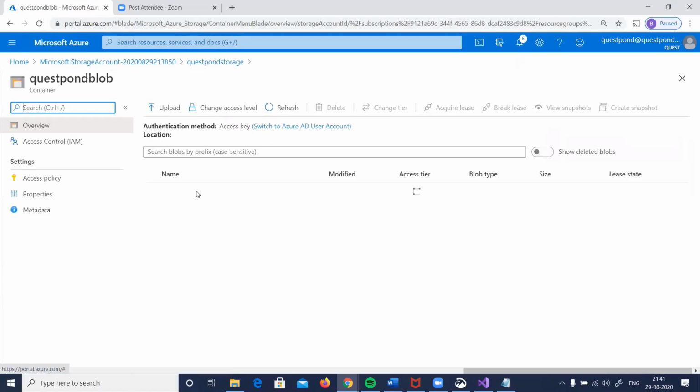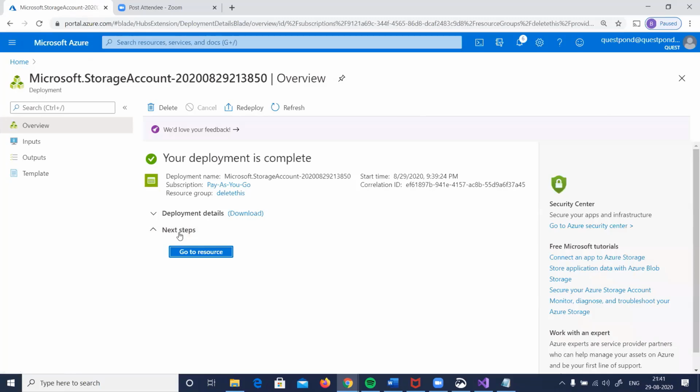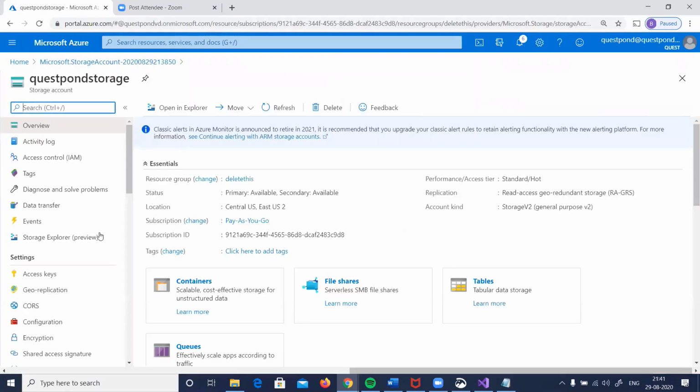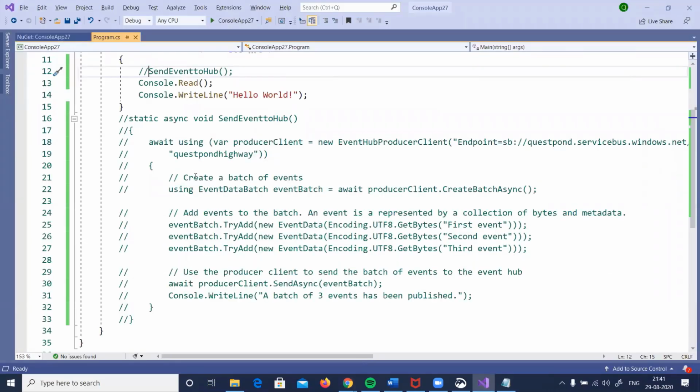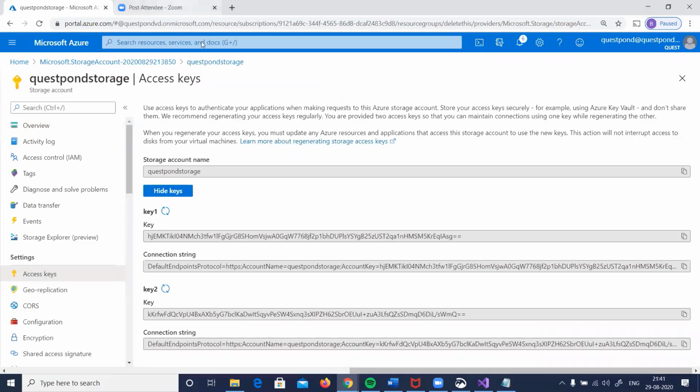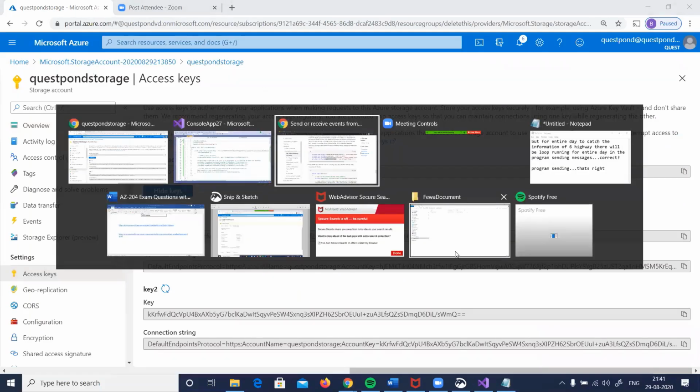So we have the QuestPond blob out here, and we can access this. To access this, we need to go and get the access keys from here. So this is the connection string. We have all the things in place. Now let us go and see the code. Where is the tutorial? Here it is.